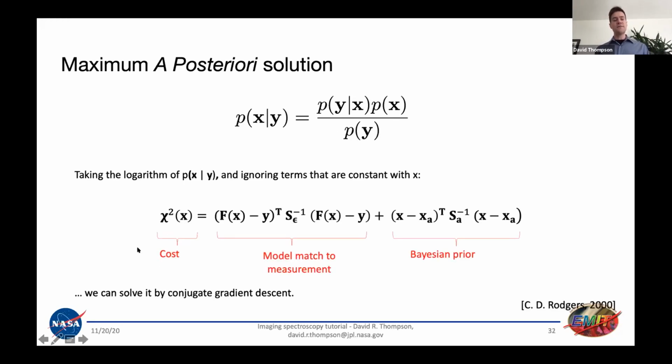So this is our cost function that we're trying to optimize. We're trying to minimize the cost. And it has two terms corresponding to these two parts of this product up top. So we have this first term, which you can think of as kind of a spectrum fit error. It's our model's match to the measurements, right? So our forward model based on our state vector minus the y that we actually measured.